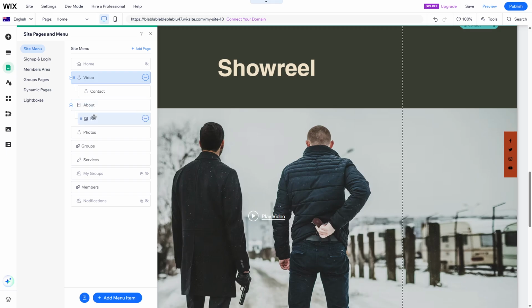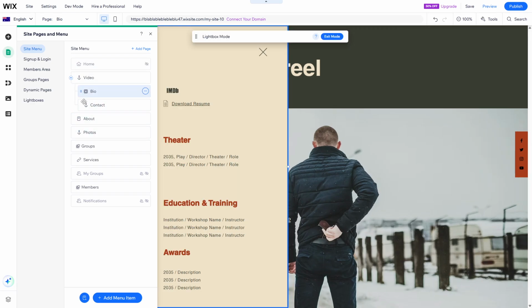That's all for today. By following these steps, you've not only made your website more organized, but also enhanced the user experience, ensuring visitors can find exactly what they're looking for with ease.